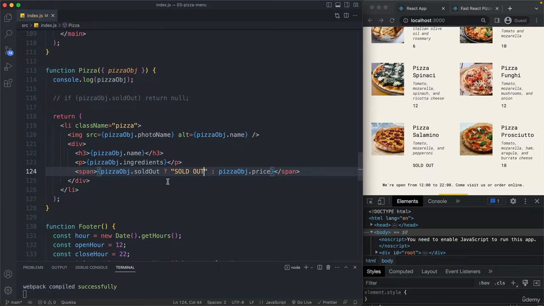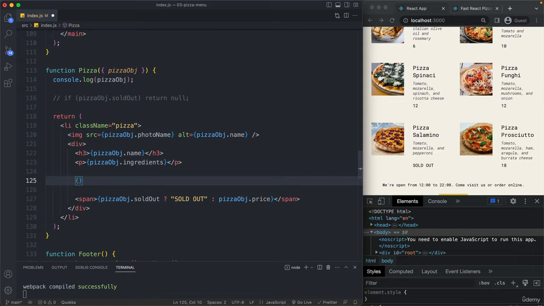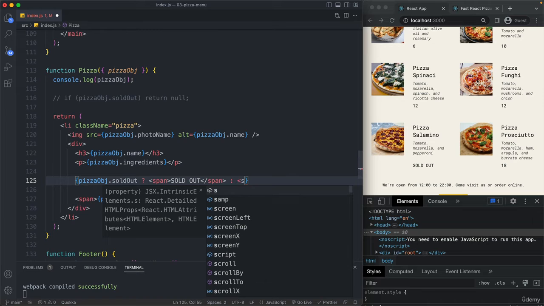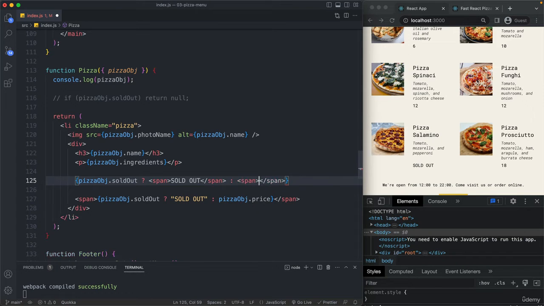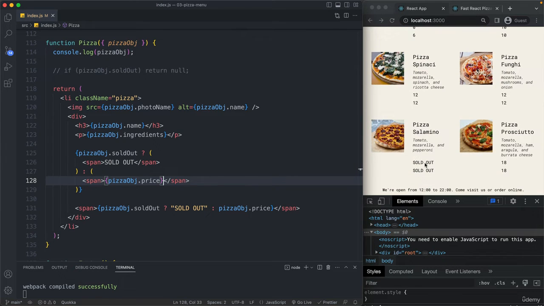All right. So let's again appreciate the difference here. So we're not setting the element conditionally, which of course we could. Let's just quickly do that, because why not? So we could say if pizza object dot sold out, then display this span with sold out, and if not, then display the span with pizza dot price.